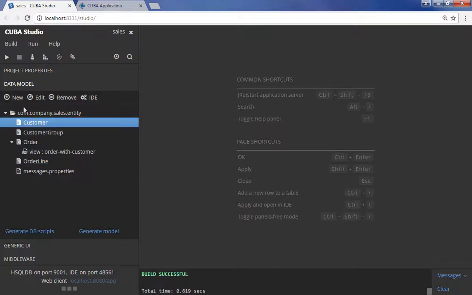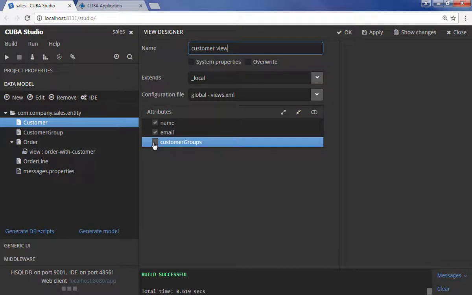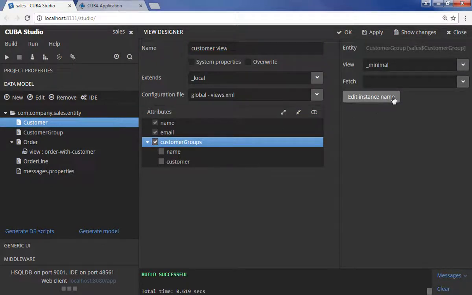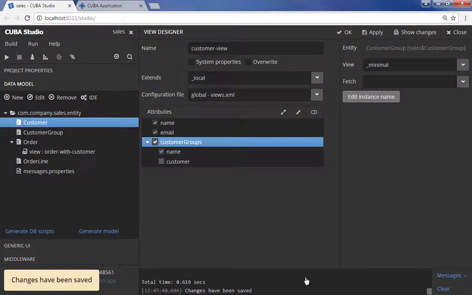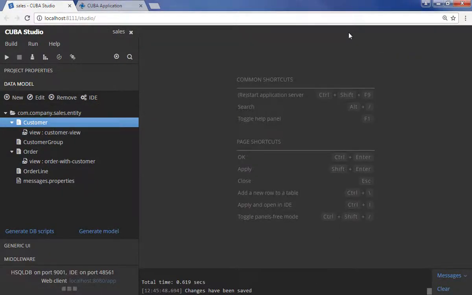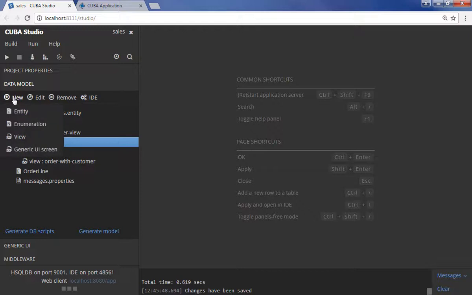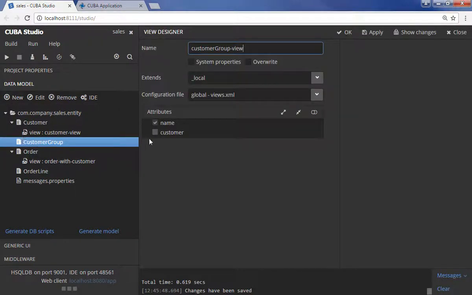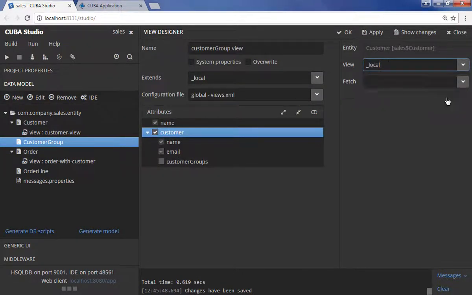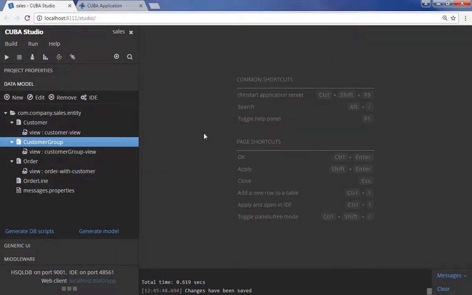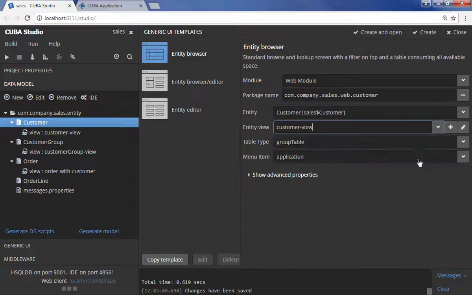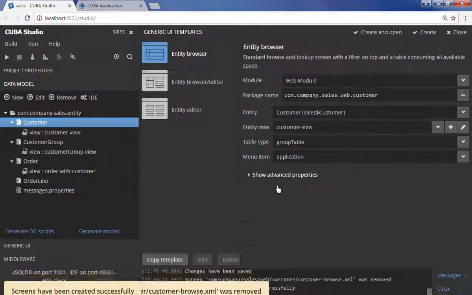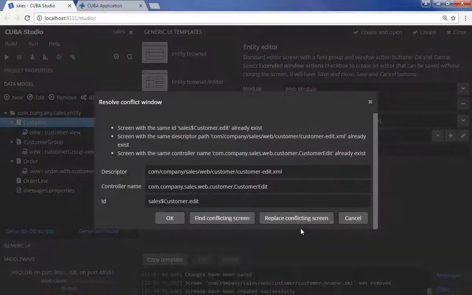Next, create a view for the customer, which includes the customer group's attribute. Define the instance name for the customer group entity as well. Similarly, create a view for the customer group, which includes the customer's attribute. Recreate the standard screens for the customer and create them for the customer group, selecting the newly created views for editor screens.